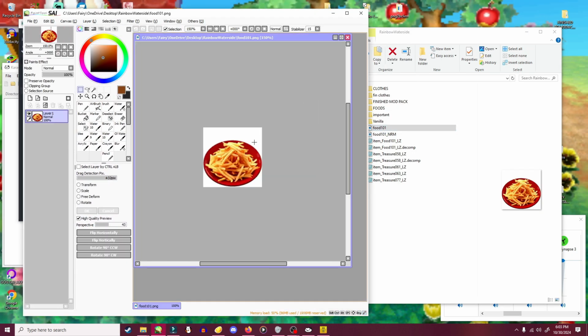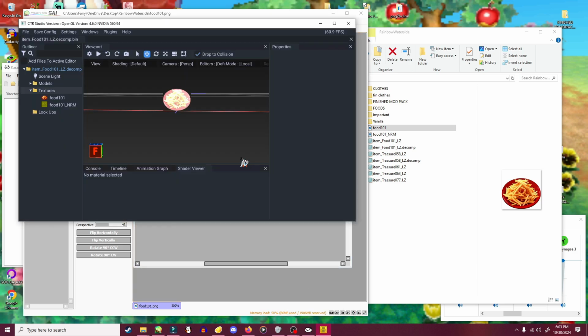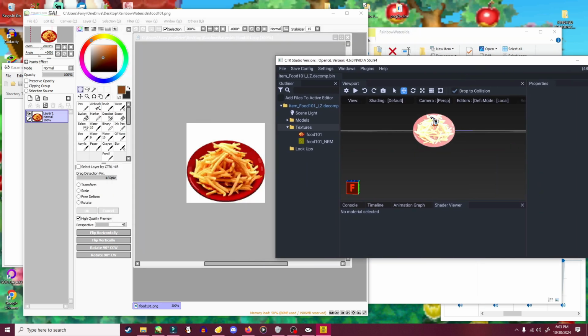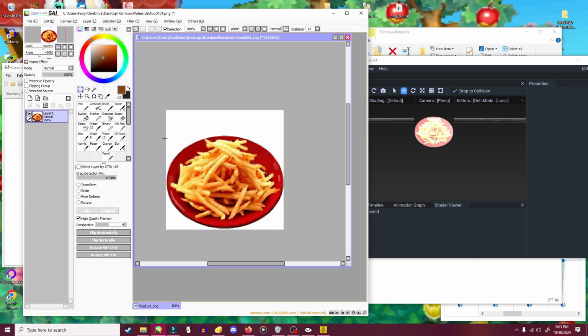Now, here's the important thing about replacing food items. As you can see in CTR, and I'm going to pull it up so I can show you, the black box that this food item is occupying is very much right on the edges of this image. On all sides, even the top. So all sides of this image are almost perfectly aligned with the image itself. So whatever you're replacing that is going in here needs to be aligned with this image of the fries, or else it's going to clip and look bad in game.